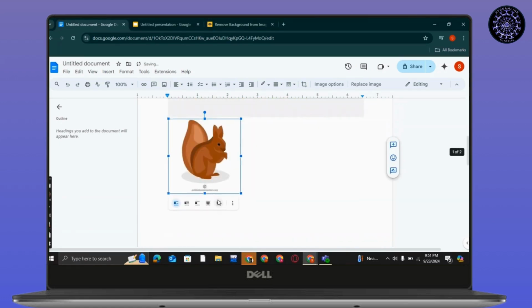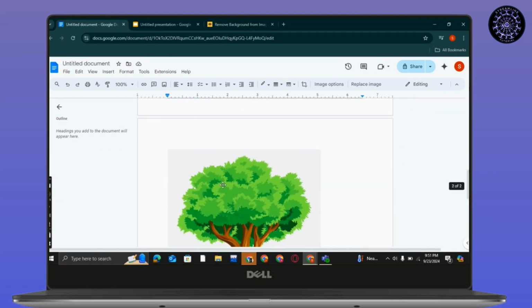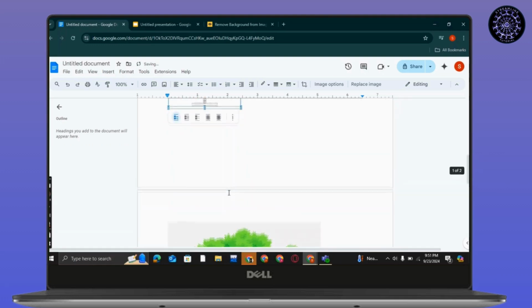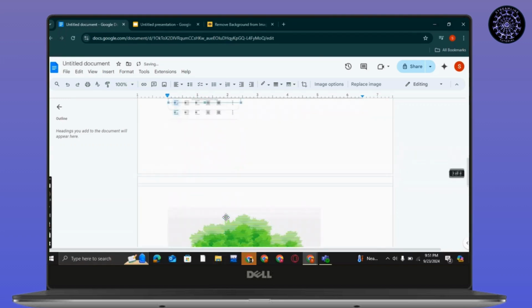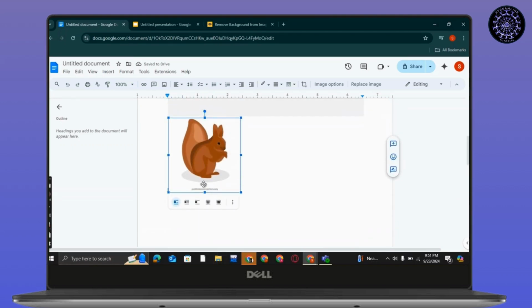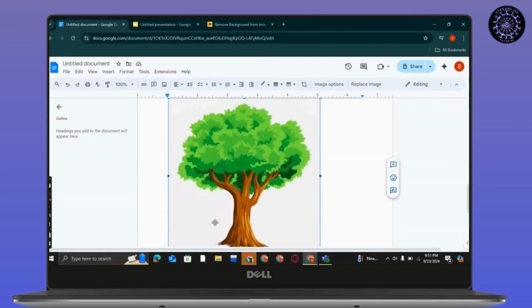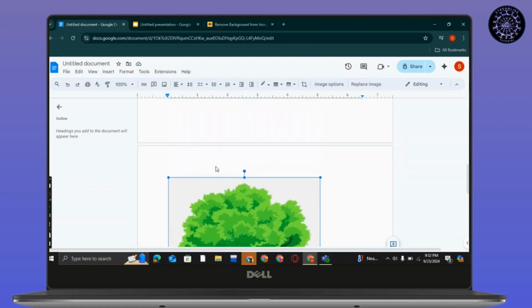So as you can see, I have these two images, one of a squirrel and one of a tree. When I try to drag the squirrel on top of the tree, I cannot do it, because this will not allow it.